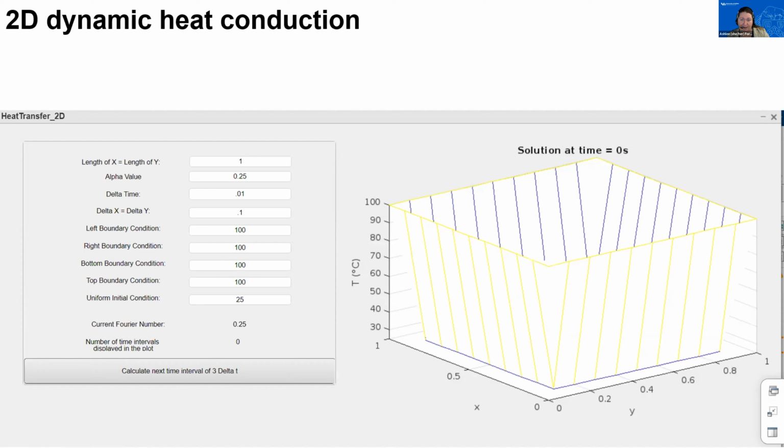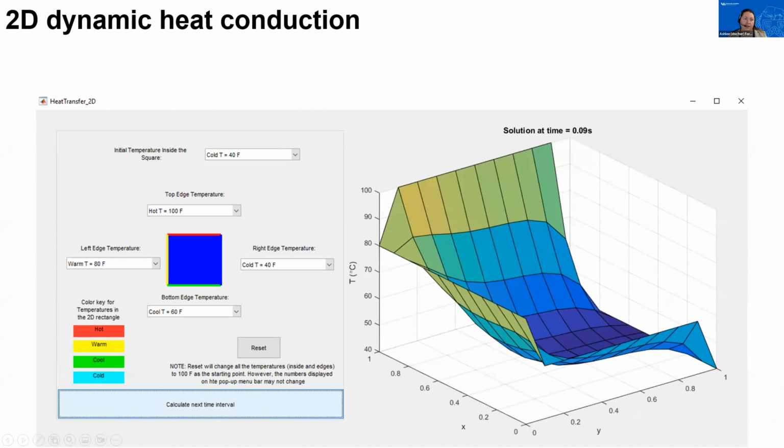I gave this problem to the graduate students and undergrads in my elective class and said, all right, here are the issues for the outreach audience that were not approachable. Let's redesign this graphical user interface to be more approachable to non-expert audiences and even to undergraduate audiences more. So this was the end result where we actually visually represent the domain as a square.